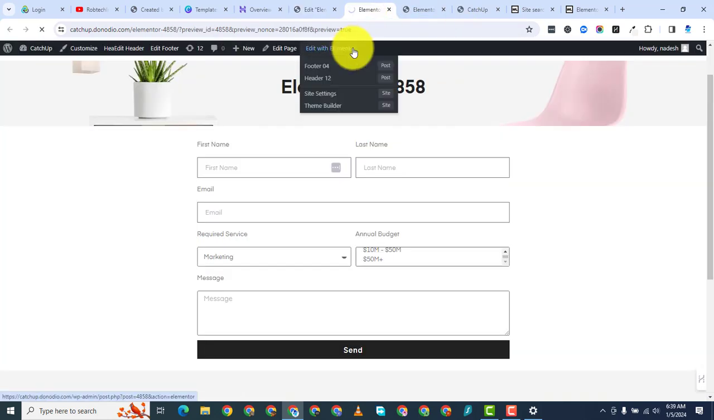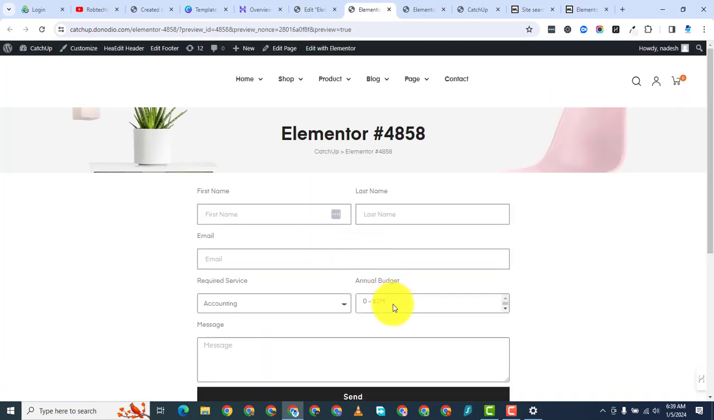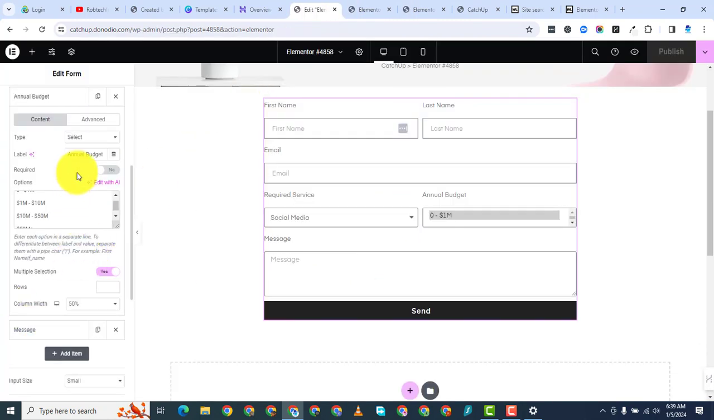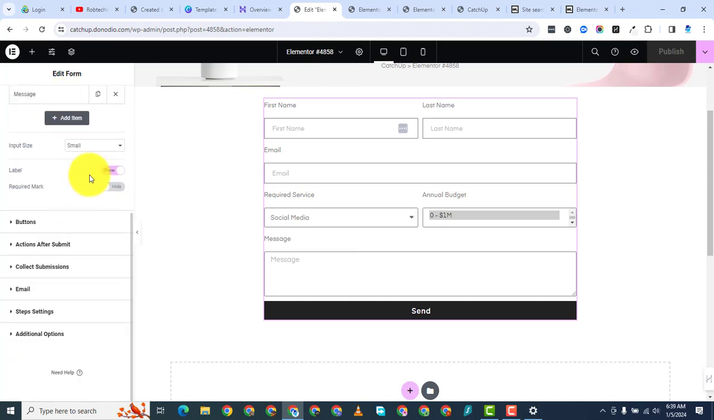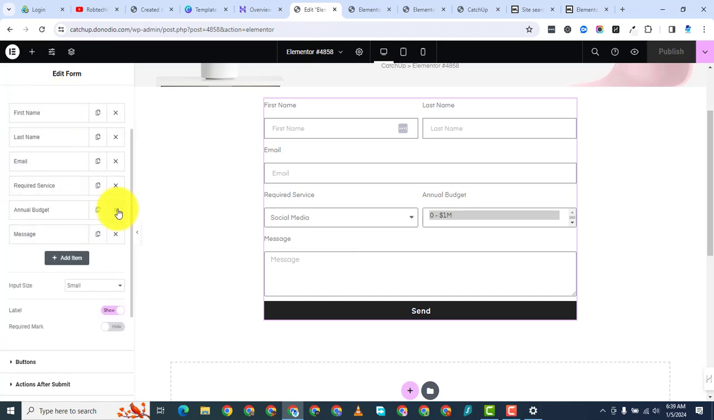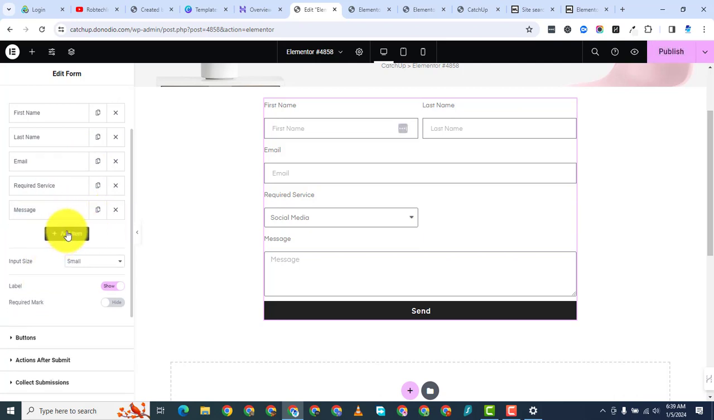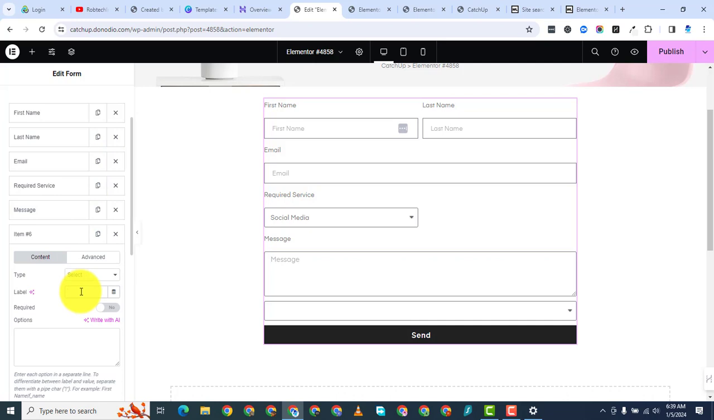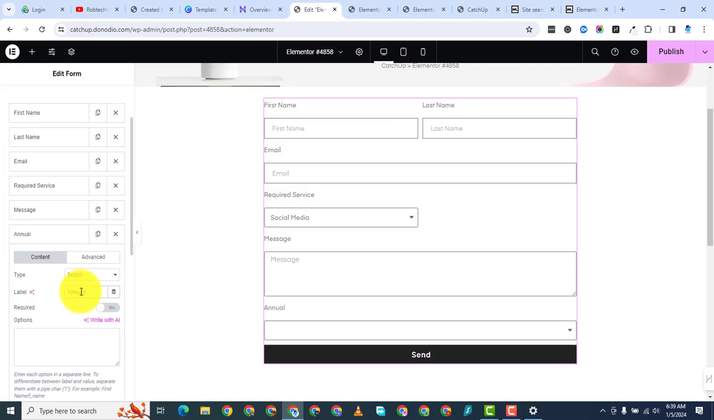Okay, this is reloading. I'll go ahead and just delete this and do that afresh. I just duplicated, so I'll delete this. Annual budget. Delete that. Add new, select, and then I say annual budget, and this is required. $1 million.